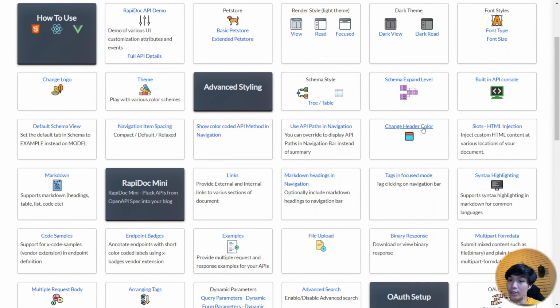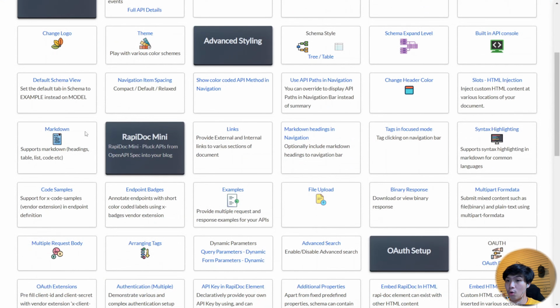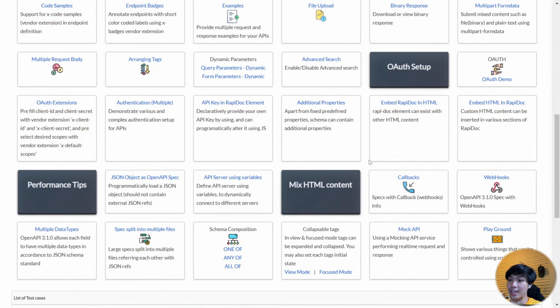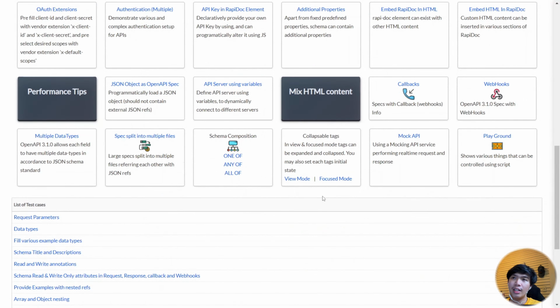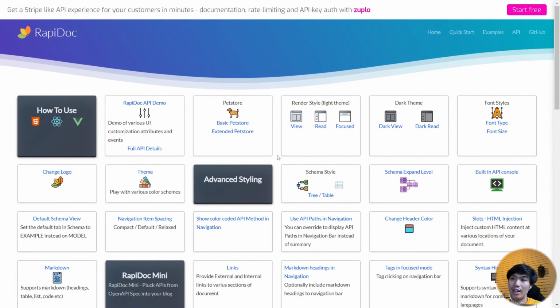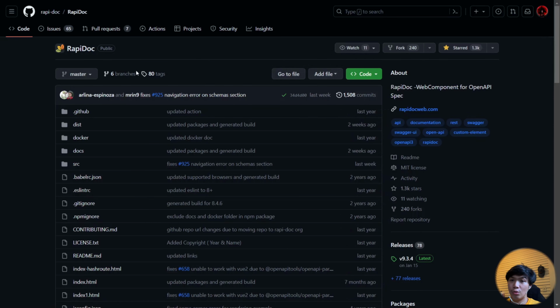Additionally, it can also change header color, change the logo, have links, have markdown support, file upload, arranging tags, additional properties. There's a ton of options and customization for Rapidoc, and that's why I love it so much. And the whole project is open source. If you don't like something about Rapidoc, or if you want to suggest something, you can go make an issue or pull request, or even fork and create your own Rapidoc, and then you can build and distribute the script onto a CDN for your entire team to use.